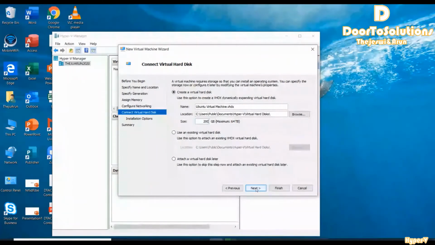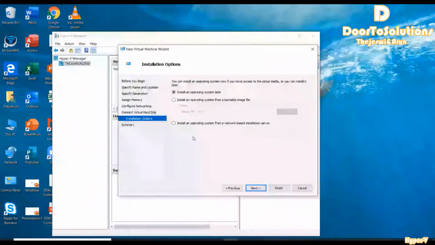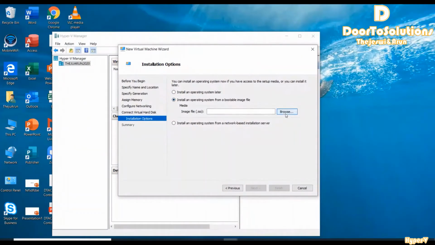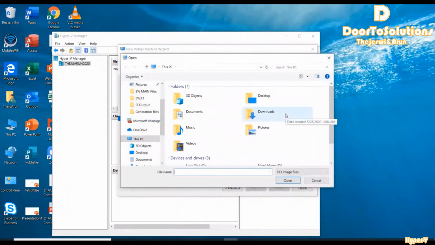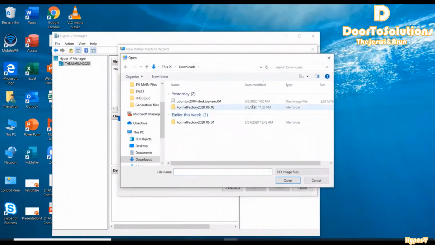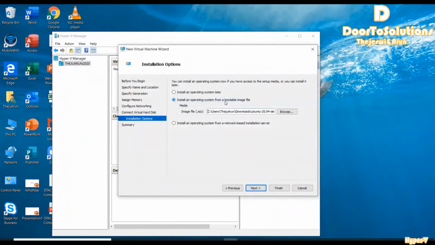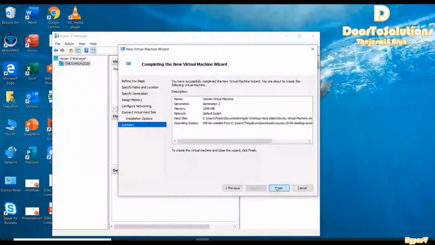Now click on Next. You can either install the operating system at a later stage or probably do it right away. We are going to install it right now. Now click on Browse. We go to Downloads. You will find the ISO file of the operating system right here. Just double click on that. Now click on Next. Now click on Finish.